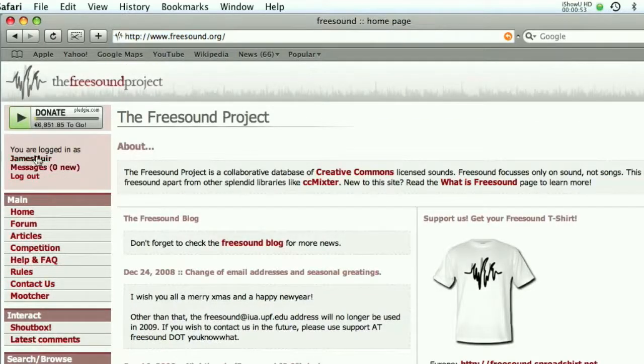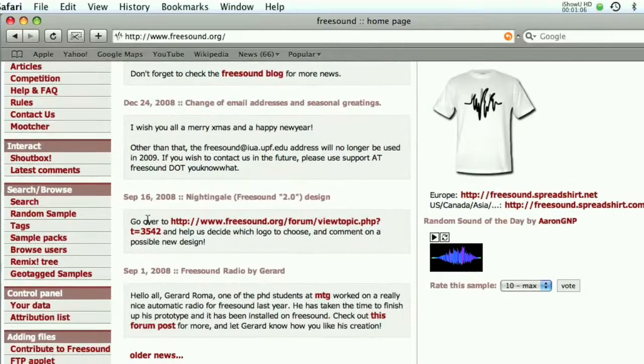As you can see, I'm logged in here. It's a site you do need to sign up for, and you need to read the terms and conditions quite carefully when you sign up, because all of these sounds are licensed under the Creative Commons license. Once you're in and you've signed up, you can come down the screen a little bit and you'll see we've got this search browse list here.